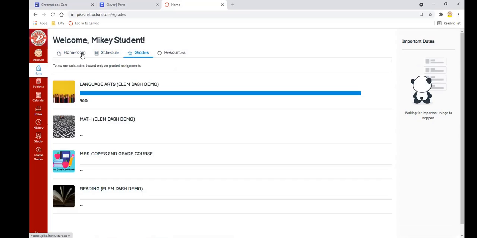So again, I'm at home and I'm up the top on grades. And here I can see what percentage I have in each class. Obviously, this is a demo class, so I only have one grade here showing.